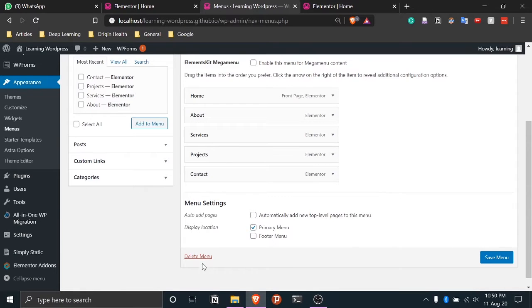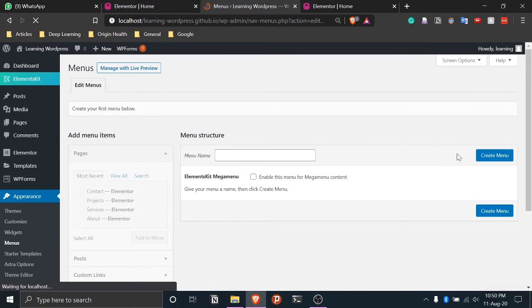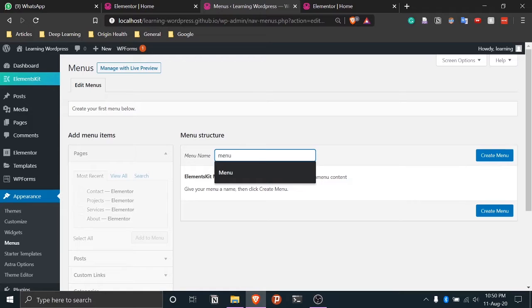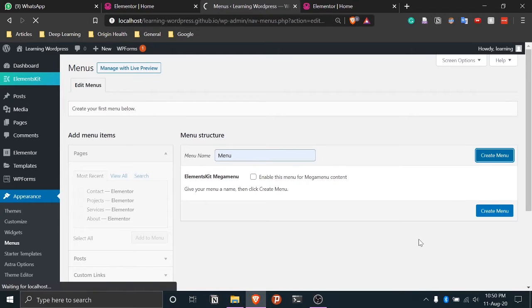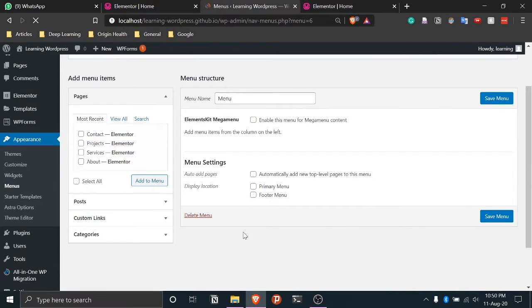We'll create our own menu. So we'll just delete the menu here. Okay, and we'll do okay. So now that the menu has been deleted, we'll create our custom menu. We'll put the name as just menu. There's nothing fancy about it. We just want one menu, so we can just name it menu.